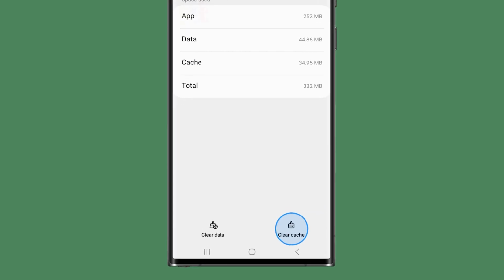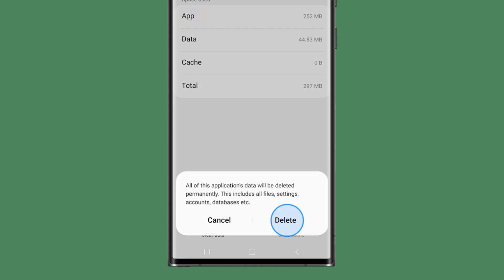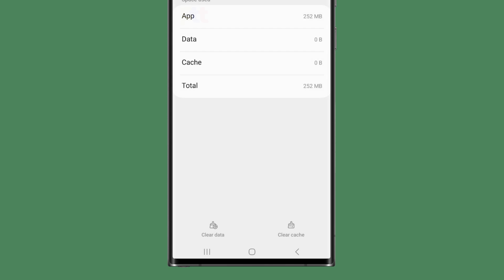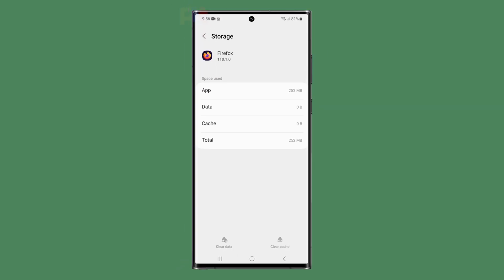Tap Clear Cache at the bottom right corner of the screen. This will immediately delete the cache the app has created. Tap Clear Data and select Delete to confirm. This will delete all the data files the app has created and reset it back to its default settings.